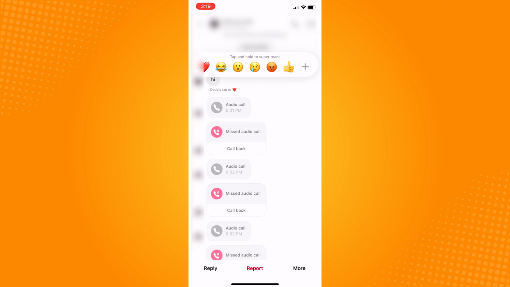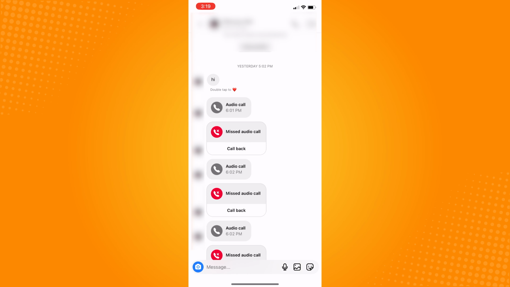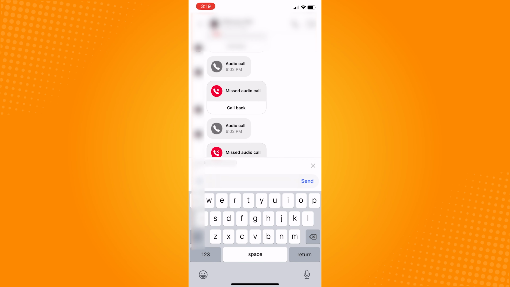I can use different types of reactions. I can reply, I can report, and I can tap on more. In this way, I can reply to a specific message a person sent me.